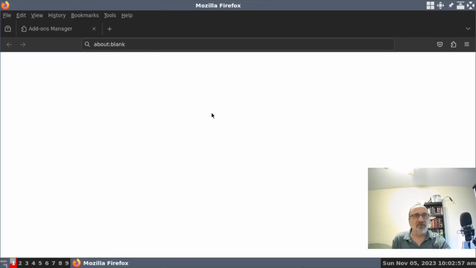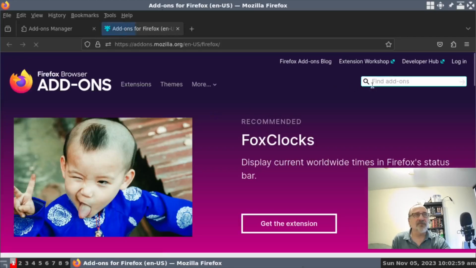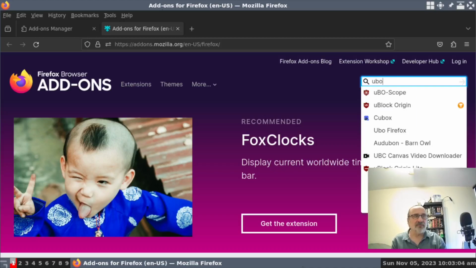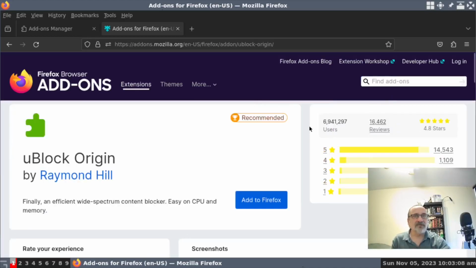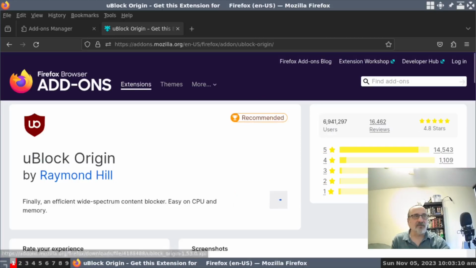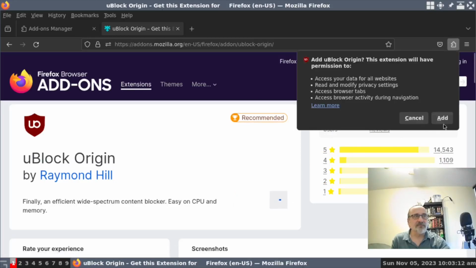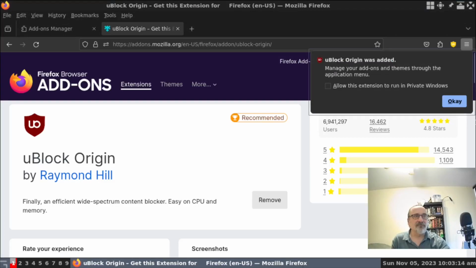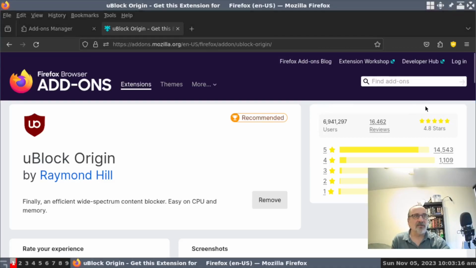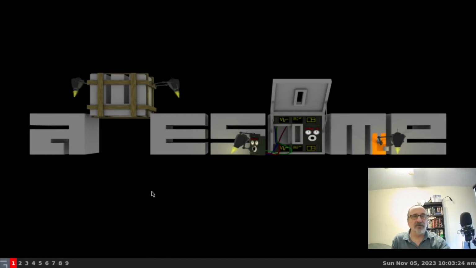I'm going to go to Mozilla add-ons. I'm going to type in uBlock. Oh, there it is. And I'm going to install it. Add to Firefox. Add. Okay. And there we are. We've added uBlock Origin to Firefox. Let's just close it. Let's reopen it.